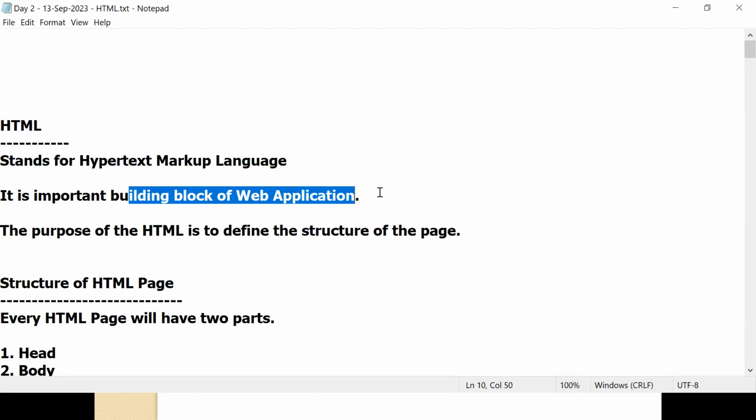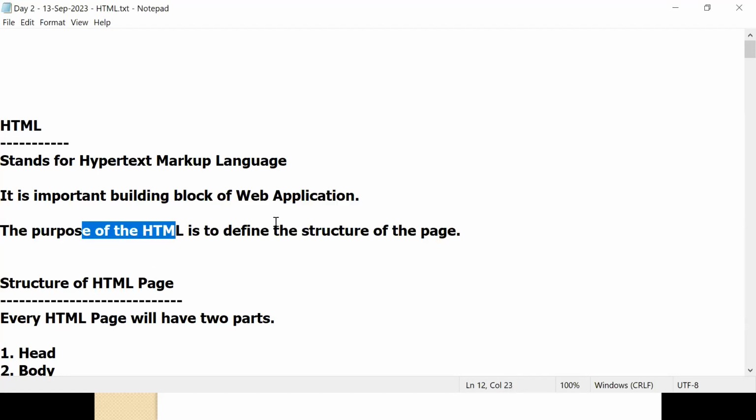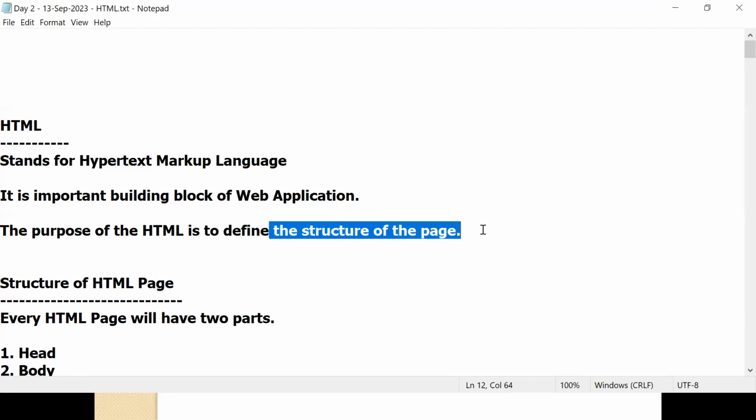What is the purpose of HTML? Why should we create HTML? The purpose of HTML is to define the structure of an HTML page. How your web page looks depends upon the HTML page structure. So don't worry about all this theory. I'll make it very simple.